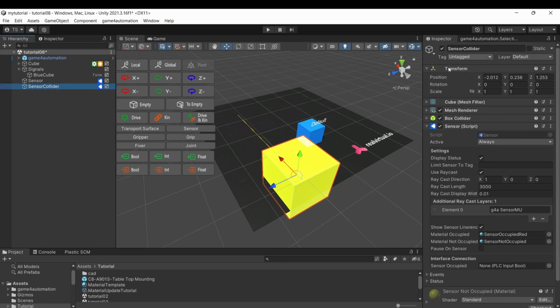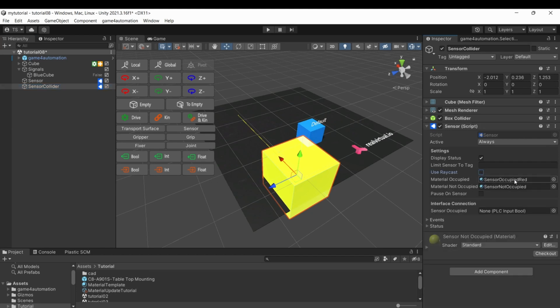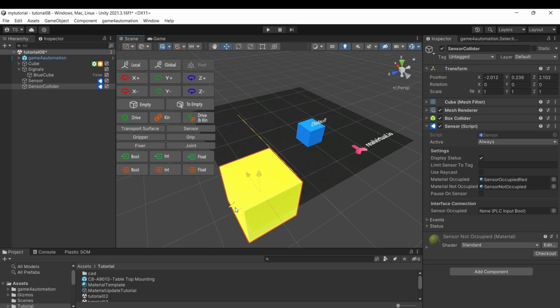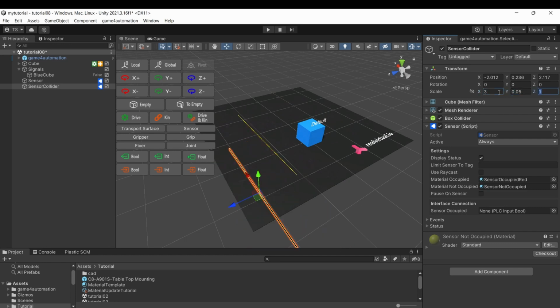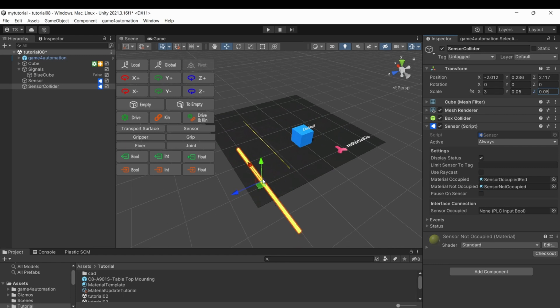And for a collider sensor, we always need a box collider attached to it. And for not using the raycast, we are turning this off. And now automatically it is not using a raycast, it's using this box collider as the sensor surface. And you see we don't see any raycast anymore. So let's give it maybe a length of 3 and 0.05, 0.05. So also like a ray in this direction.